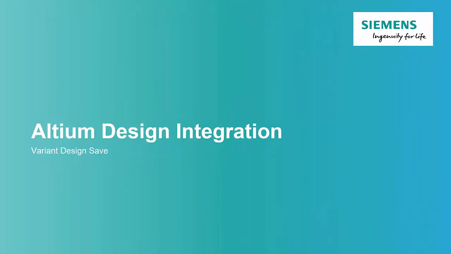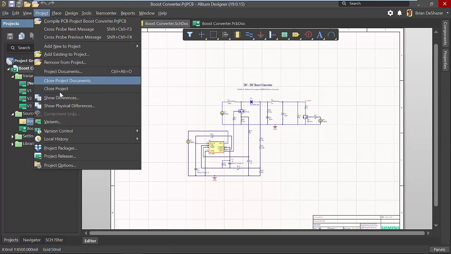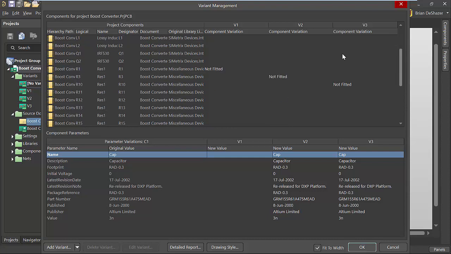Now let's look at saving a design with defined schematic variants. Here we have an example design with a schematic and PCB layout. We can also see we have 3 variants defined. Go to the variant dialog. You can see that these 3 variants called V1, V2, and V3 have various components that are not fitted, C1, C5, and C6, as well as R1, R3, and R10.